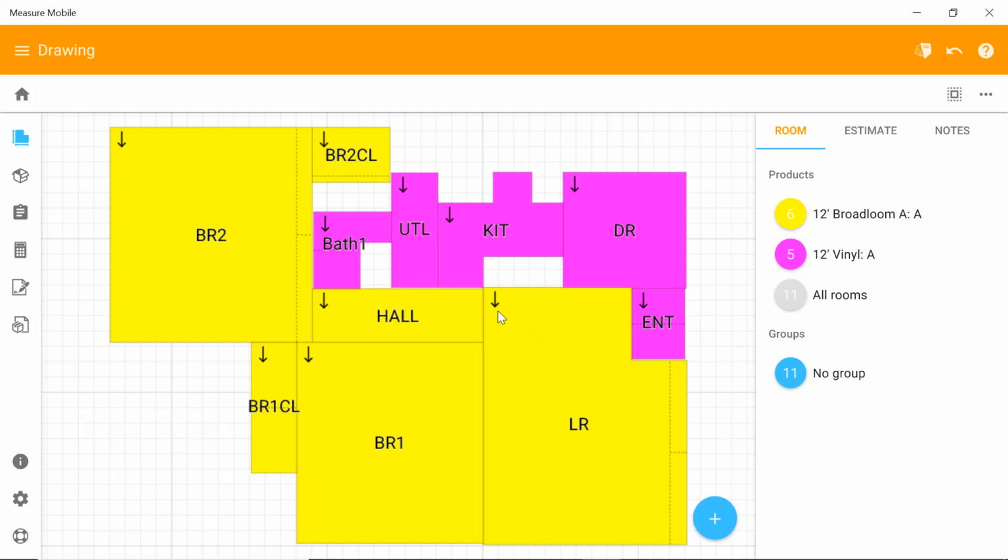So we have a standard 2x1 floor plan here. And in this floor plan, they are doing carpet throughout and vinyl in the wet areas. I'm just using the standard 12-foot broadloom A and the 12-foot vinyl A. That's preloaded into Measure Mobile.